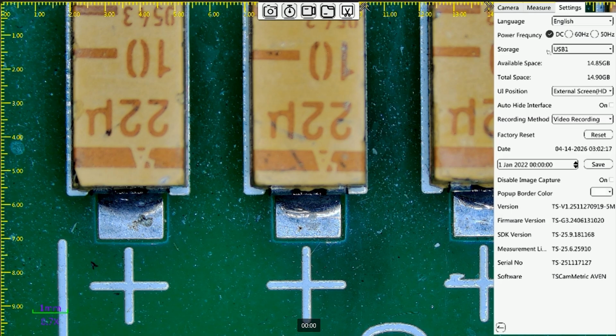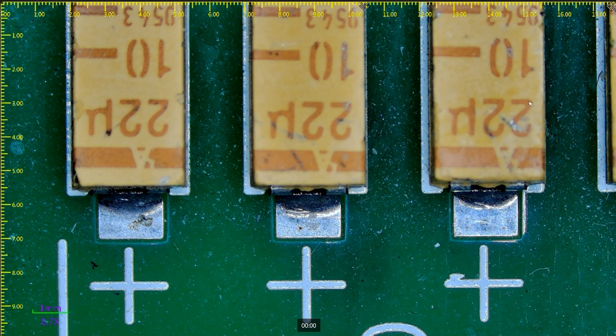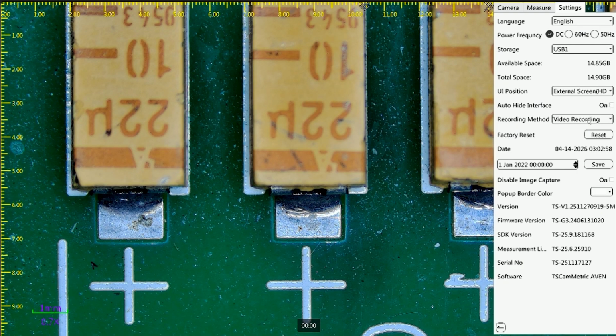Available space displays the remaining storage capacity on the selected device. UI position determines where the user interface appears, either on the built-in MicroVue 2.0 display or on an external monitor connected via HDMI. When Auto Hide Interface is enabled, the menu will automatically disappear whenever the mouse cursor is not hovering over it. Under Recording Method, you can choose between 2 options, video recording and screen recording.